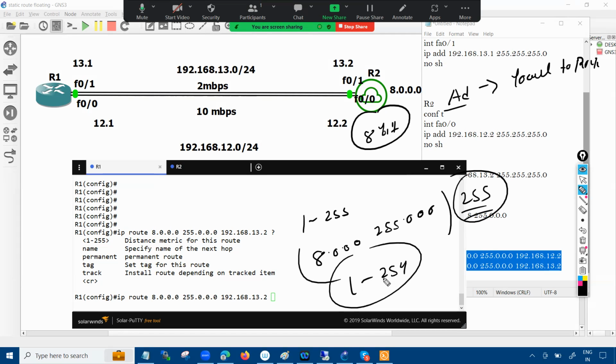Use the AD that is not used for some other routing protocol. For example, EIGRP internal AD is 90. I'm talking about the Cisco IOS perspective, guys. EIGRP internal AD is 90, external is 170. Same example, OSPF has a 110, EBGP has a 20, and IBGP has a 200. RIP has the 120. So don't use any reserved AD value.